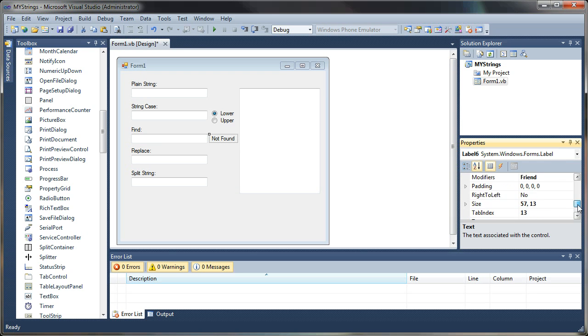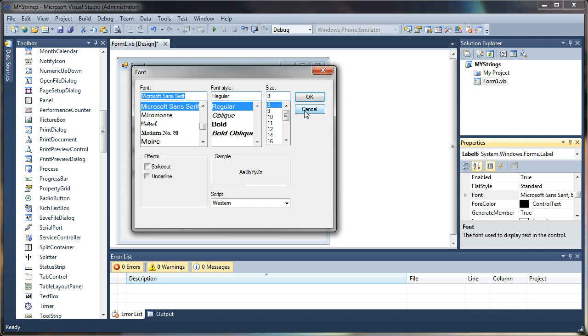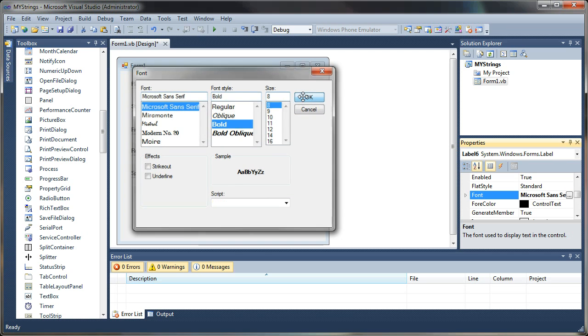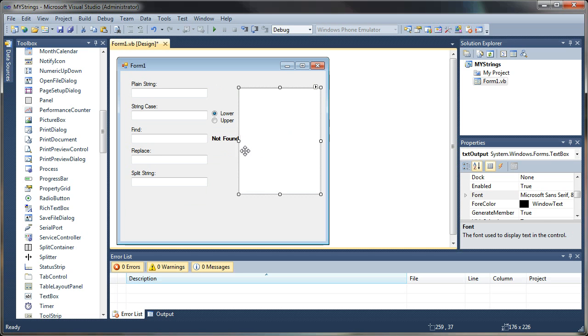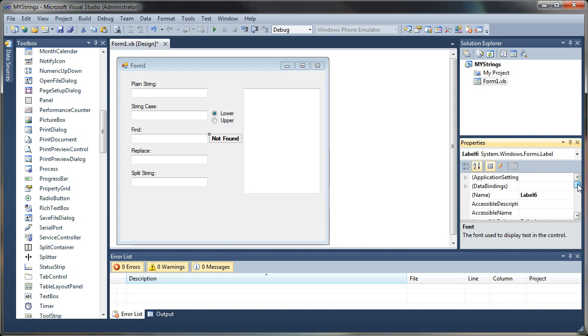If you want, you can kind of change the font on it as well. If you go up to the font property and click the little ellipses here, we can select bold from the font style and select OK. Now it looks like we need a little more space here, sorry about that. And we will want to change the name property because I'm actually going to be using this one, so I'm just going to call this LBL find.